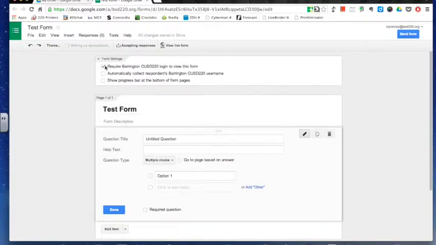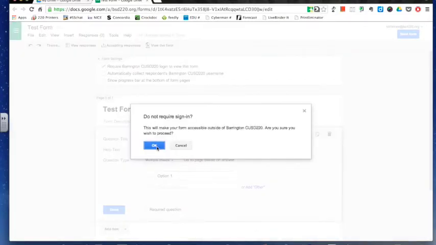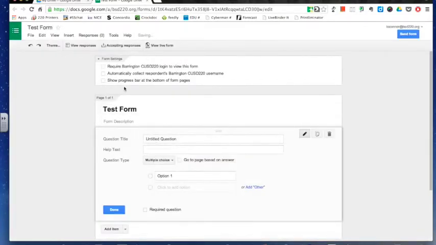First thing you're going to want to make sure you check is the settings of the form. So do you want to require people to sign in with their Barrington220.org accounts? I will warn you that that's just an extra step for people to do, so as long as you don't care who sees your form, I do not like to check that box, but you can check it and make people sign in if you wanted to.